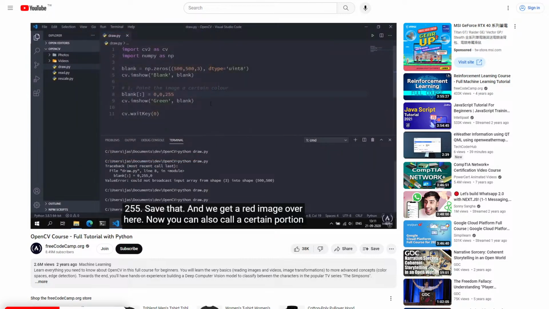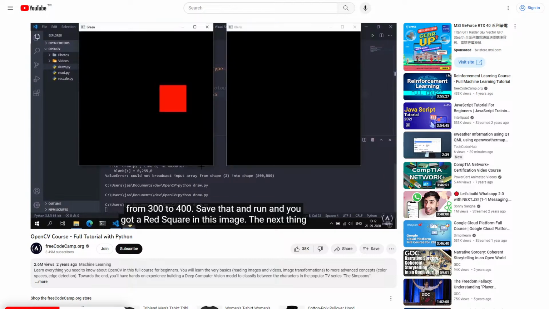Now, you can also color a certain portion of the image by basically giving it a range of pixels. So we can say 200 to 300, and then from 300 to 400. Save that and run. And you got a red square in this image.